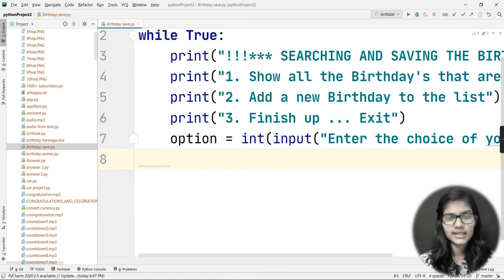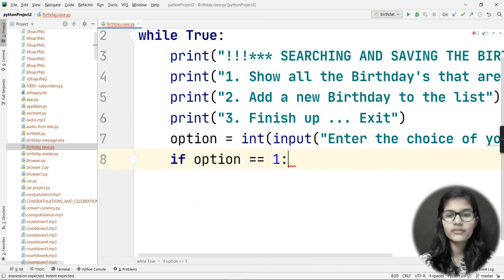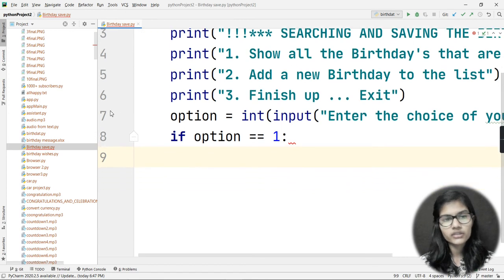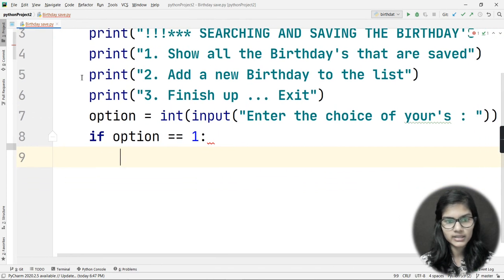Now comes the role of my conditions, the if else condition. The first thing that comes here is the if condition. My first is: if option is equal to 1. Now, if the user has chosen the first option, which was to show all the birthdays that saved here, so the first option was this one. Let me quickly close it like this. Yeah, now it is clearer.